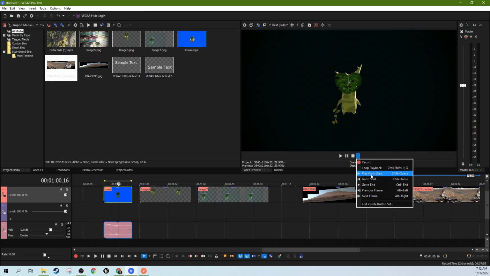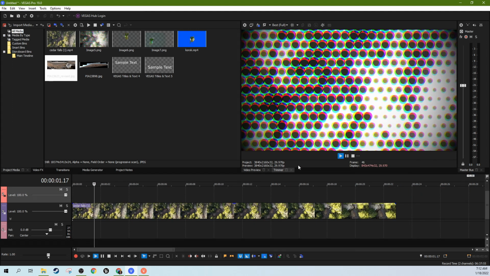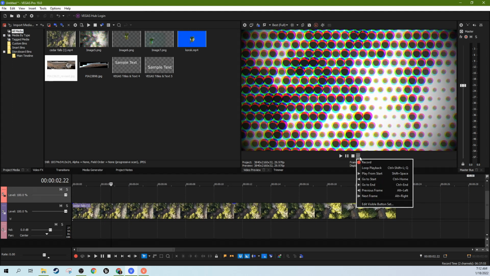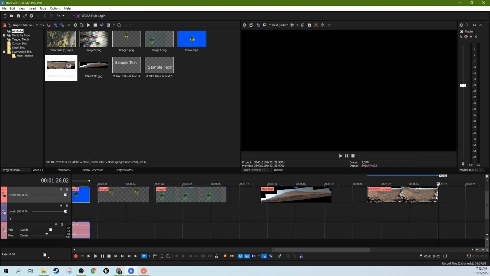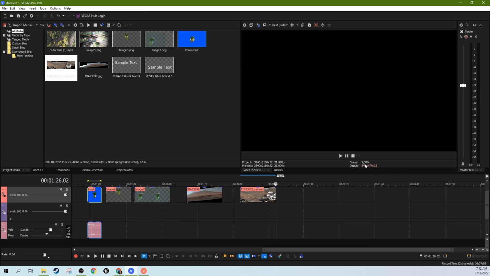So then we have play from start. That'll play from the very beginning of your timeline. And then you have go to start, which will just move this to the very start of your timeline but won't do anything. And then you have go to end, which will move to the last actual frame of your project. So no matter how many gaps are in there, if there's something that could be framed. So if you're wondering, wait, do I have something way off in the distance that I can't see? This will find that out for you.